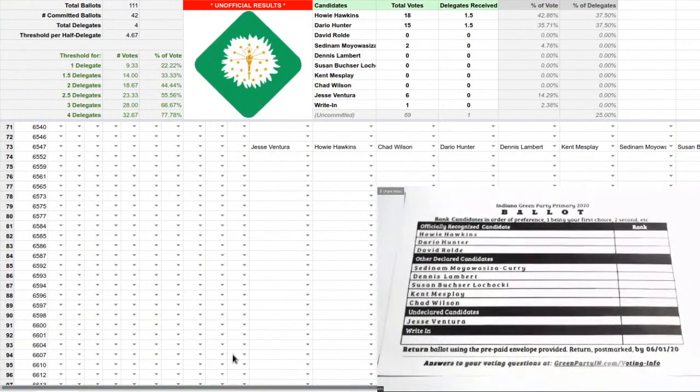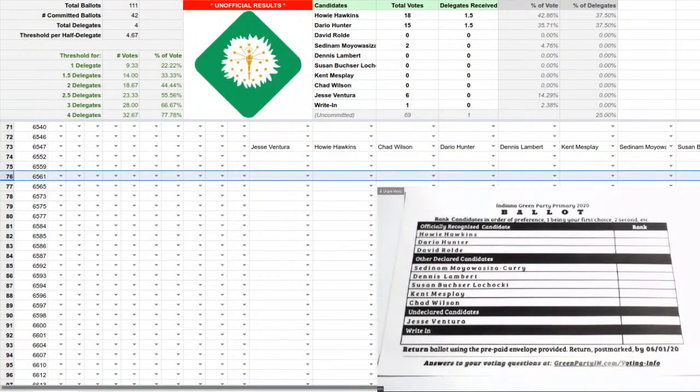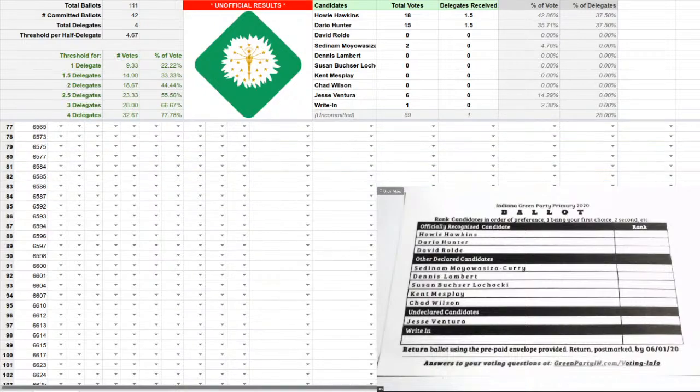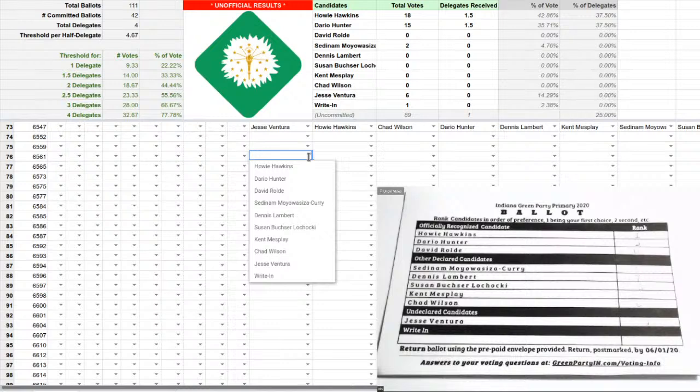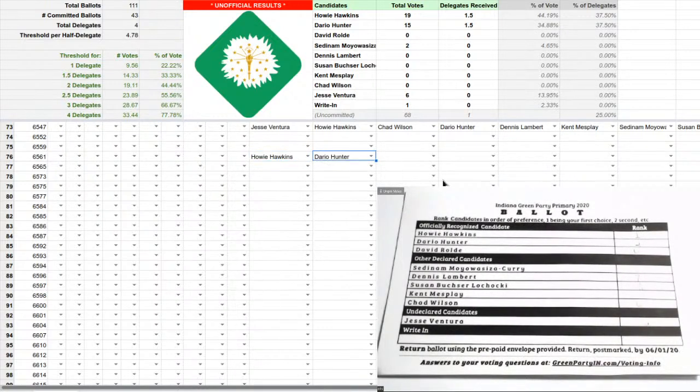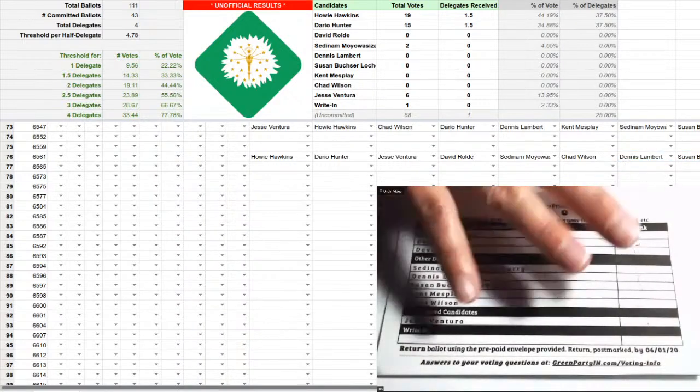Next is 6,561. Number 1, Howie. Number 2, Dario. Number 3, Jesse. Number 4, David. Number 5, pseudonym. Number 6, Chad. Number 7, Dennis. Number 8, Susan. And number 9, Kent.